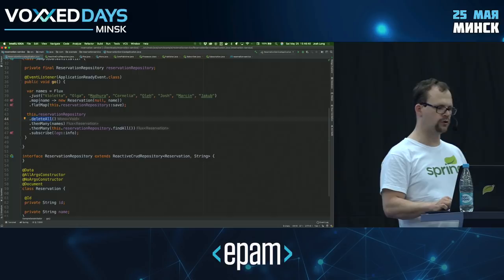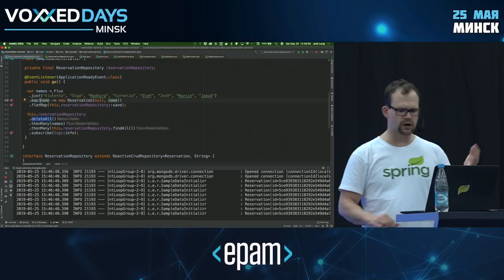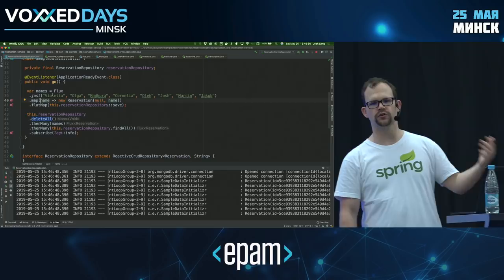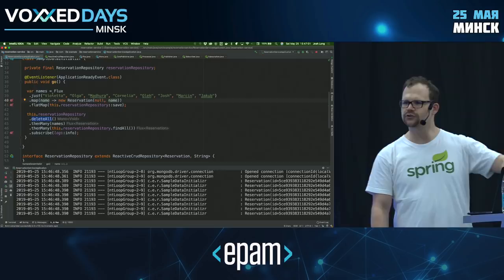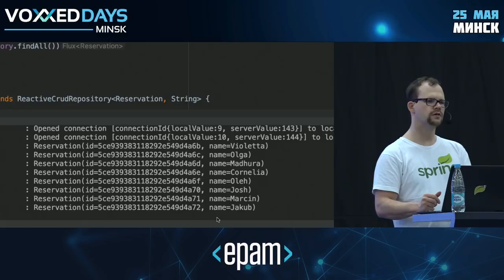Now, I am using these reactive APIs because I don't want to worry about threading. I don't want to worry about cyclic barriers and phasers and countdown latches and runnables and semaphores and threads and executor services and so on. I don't need to worry about that. It's just done for me automatically. So did it work? Look at that, my friends. It worked.